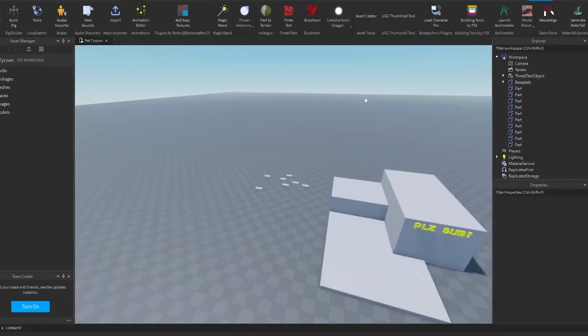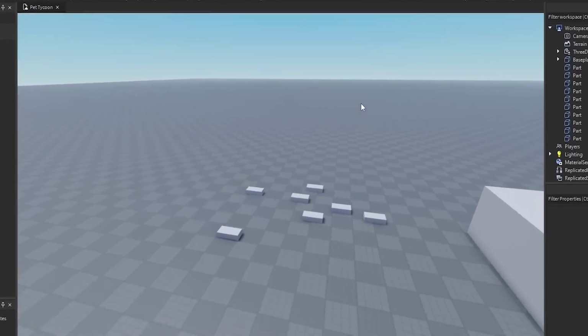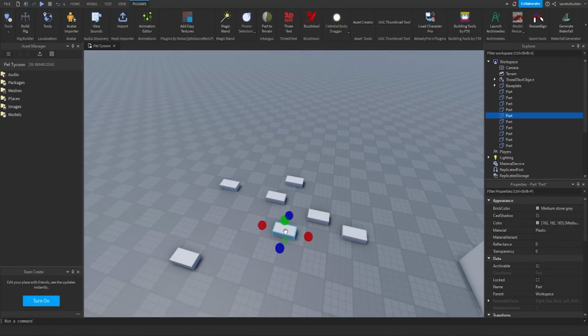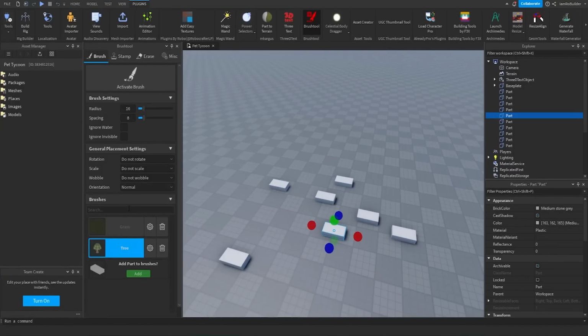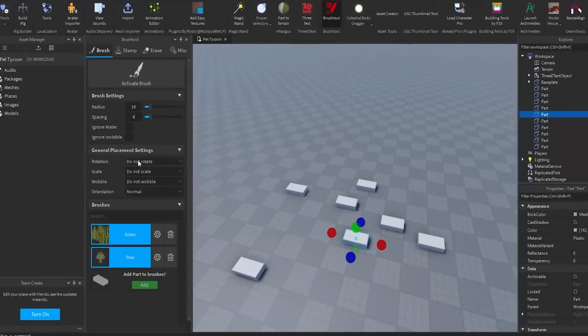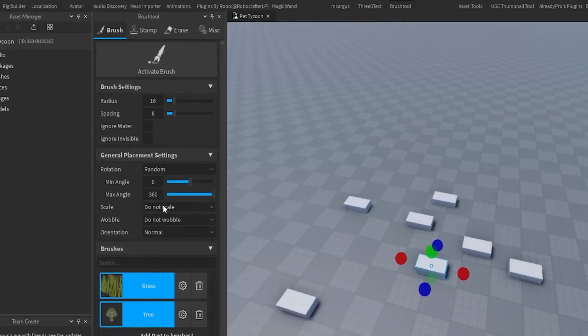Up next, this helps with trees and rocks. I'm gonna just use these parts for now though, the brush tool. This thing might be the craziest plugin ever. Now right here, we have a few settings. Rotation, I always set to random.